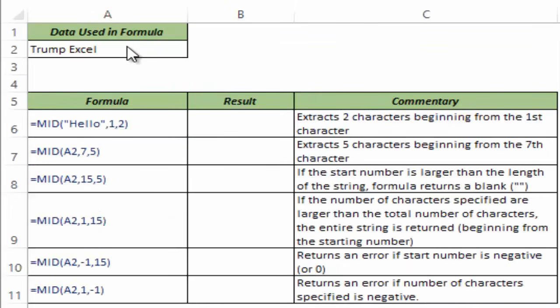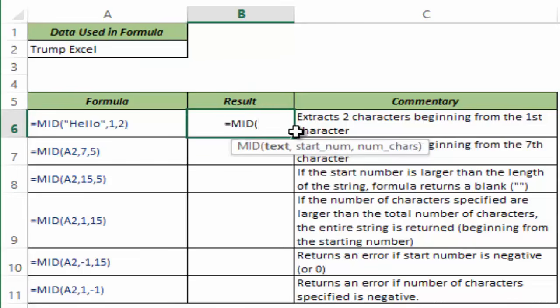Here I have some data in cell A2, the name of my website. Now let me show you how the MID function works. So I type MID and hit tab to autocomplete the function. The MID function takes three arguments.